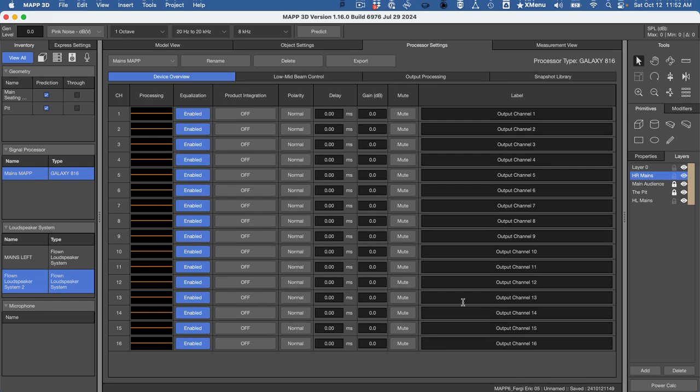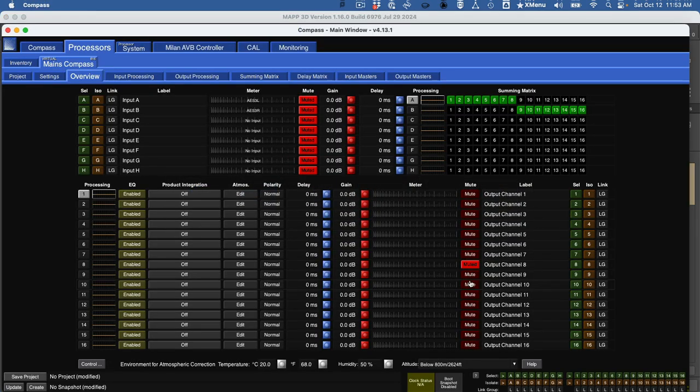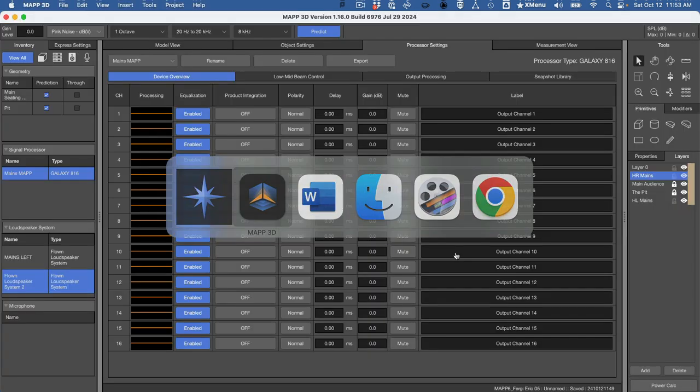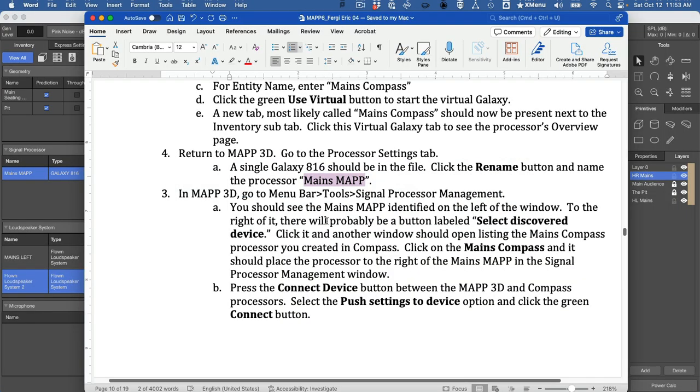And now if I make any changes here, like let's mute channel 8. If I go over to Compass, channel 8 is muted. So we'll unmute it, go back to Compass, go back to MAPP, and it's muted. So that's cool. So that's pretty easy to do.